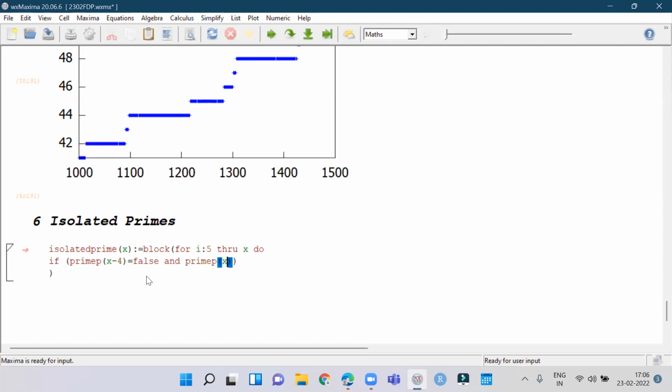और prime p x -4 और prime p x, ये भी नहीं प्राइम होना चाहिए, ये भी फॉल्स होना चाहिए। और क्या होना चाहिए मेरे पास? And prime p x -2, देखो मैंने ये सब सही लिखा है, ये ट्रू होना चाहिए, तो is equal to true नहीं भी लिखूंगा तो भी चल जाएगा, it will work.